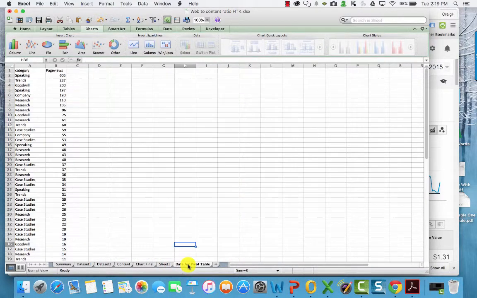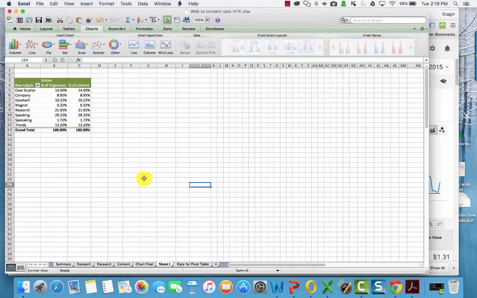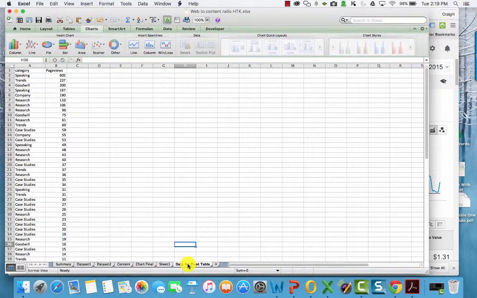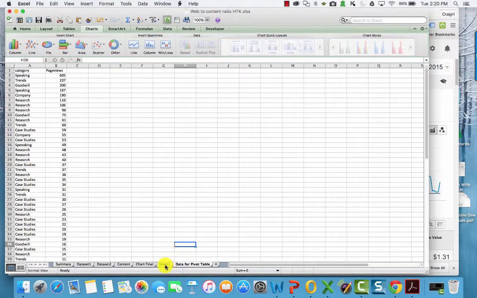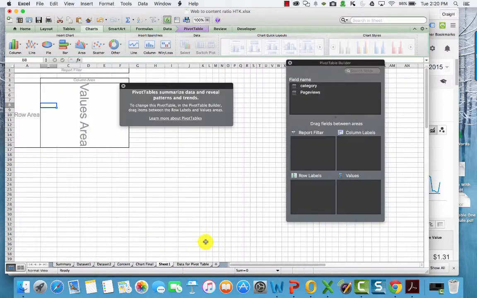Then we're going to copy that into a new sheet, and it's going to look like this: your category and your page views. Then we're going to create the chart. First thing you're going to need to do from the data is create a pivot table, which I'm using Excel for Mac, but you can do this on any version of Excel. So you're going to take this data from the pivot table and create an Excel chart.